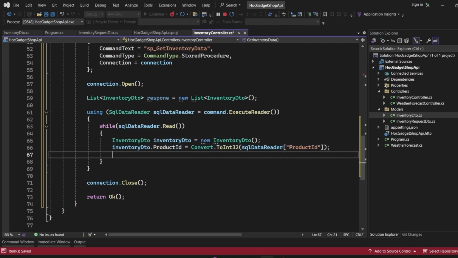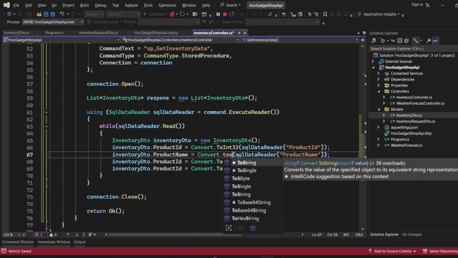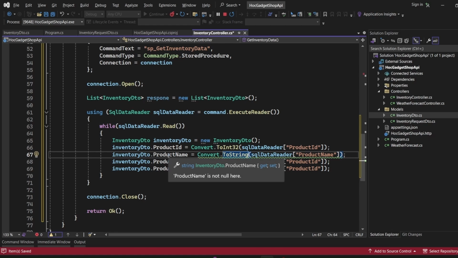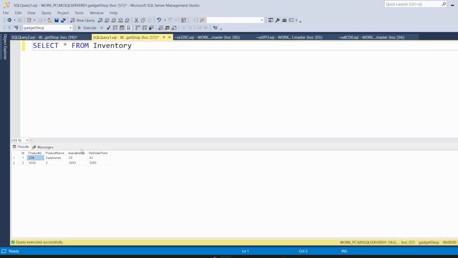For each of the columns we have a different name, so I'll give a separate name over here, product name. Then over here this would be toString, because product name is a string variable. If you see over here, the data type is string. Then we have available quantity, and then we have reorder point. Let me just match it, reorder point and available quantity.